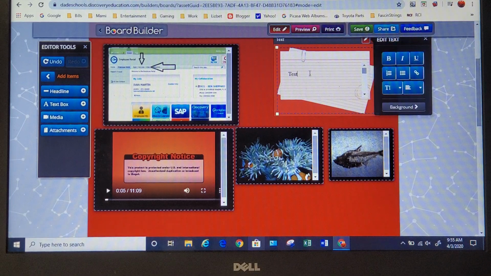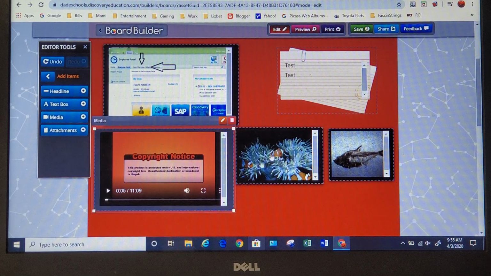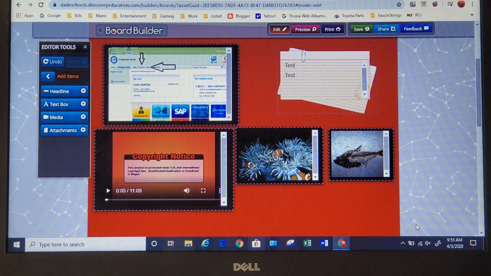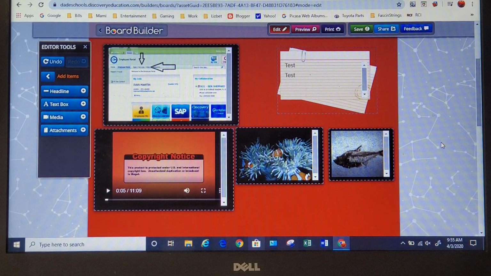You can always go back into this text box and type in some new things. And you will notice down at the bottom, board saved. So anytime you kind of manipulate something, it'll save it for you. There is no need for you to click the save button. Good. Now we have finished our board builder. We added all the elements that we wanted. We're satisfied with it. We think we're going to receive an excellent grade.